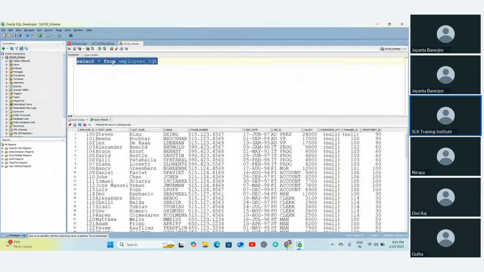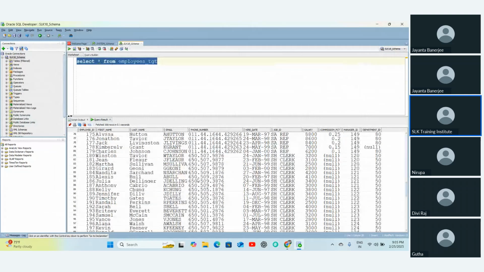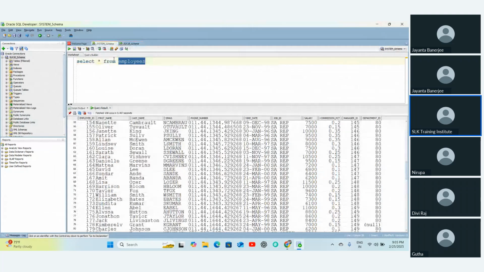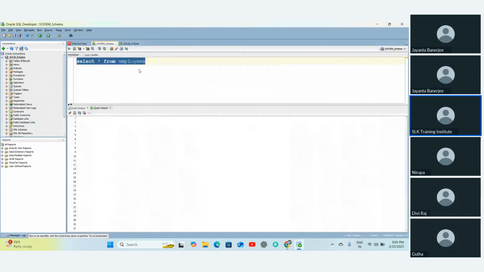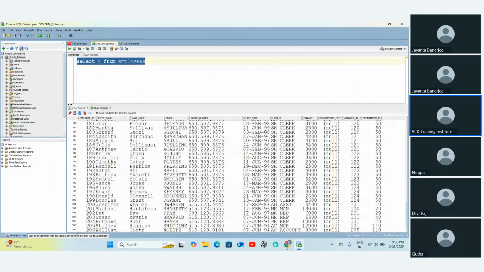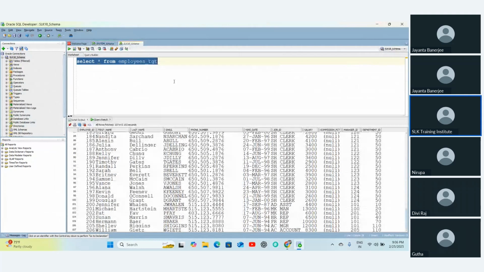See, all the data is being loaded. The records are there in the source table. Once we load the data, we will have to verify whether the source data and target data are properly loaded or not. How many records are there in the source table? 107. In the target also we have 107. So the same number of records is loaded.